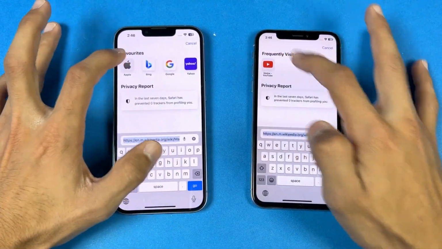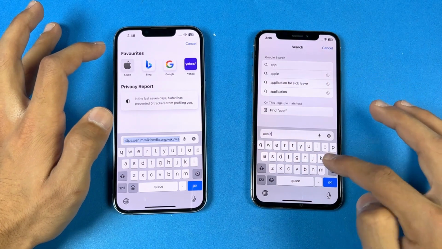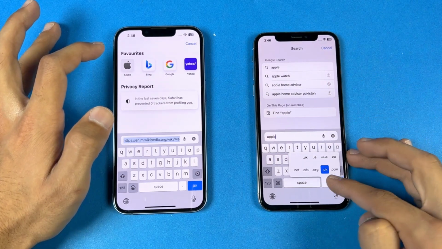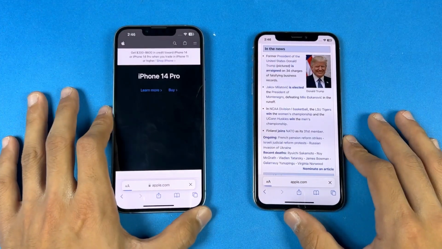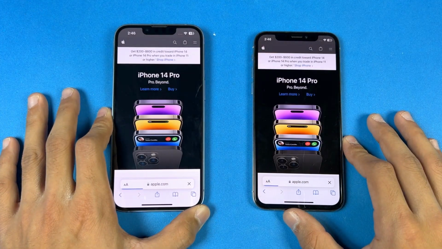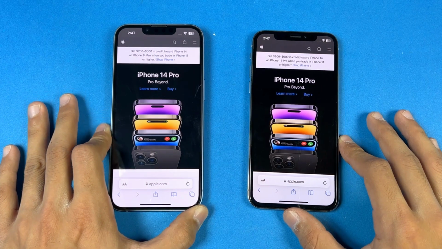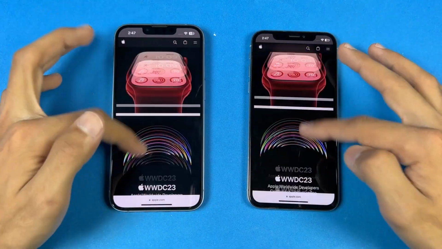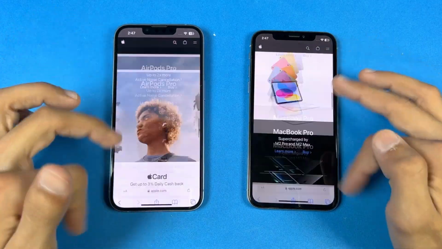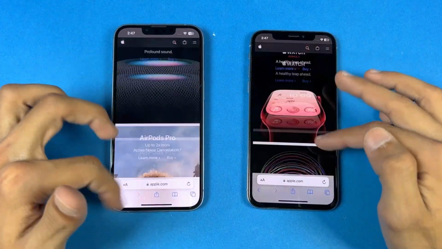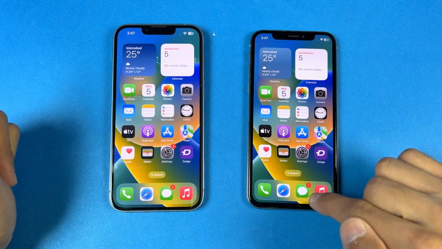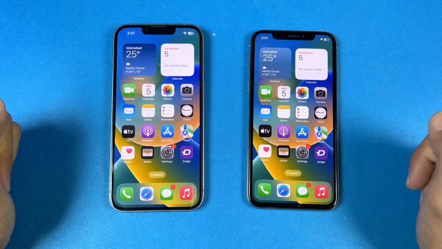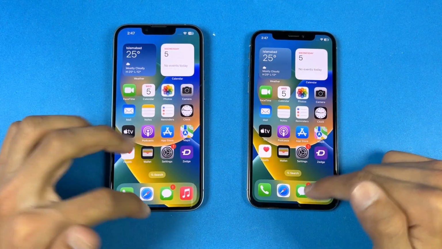So next on the list is apple.com. Let's see which one is faster on that website. So now let's open it at the same time. iPhone 14 is faster, as you can see, but only half a second difference there. Scrolling feels pretty smooth on both phones, and you can see that delay on the iPhone 10 which you don't find on the iPhone 14.